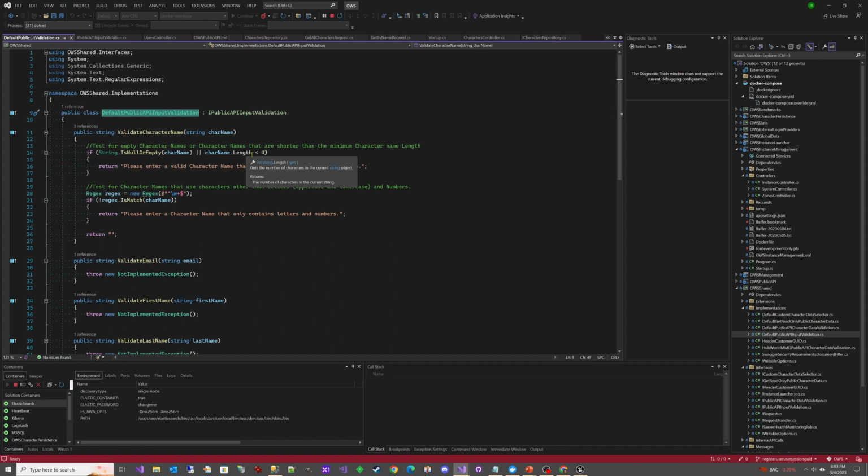So if we entered 1, 2, or 3 characters, we would get the message, please enter a valid character name that is at least 4 characters in length. The second test we do is that we want to make sure that we only allow character names that are a combination of upper and lowercase letters and numbers. And so we use a regular expression to do that. If someone tries to enter something that isn't an uppercase or lowercase letter or a number, they will get this error message. Please enter a character name that only contains letters and numbers.